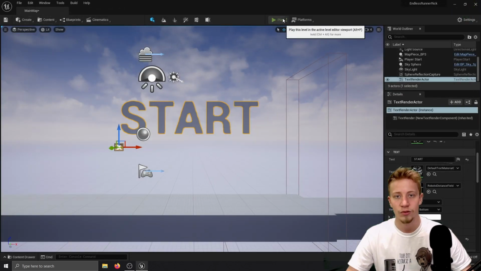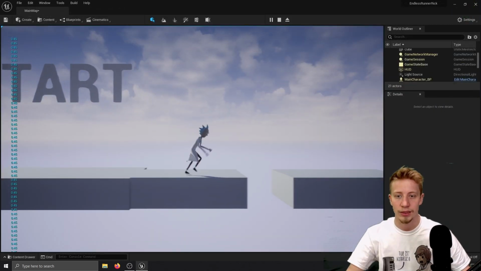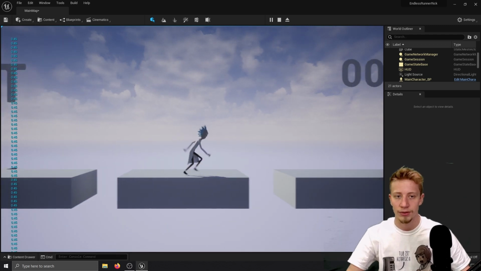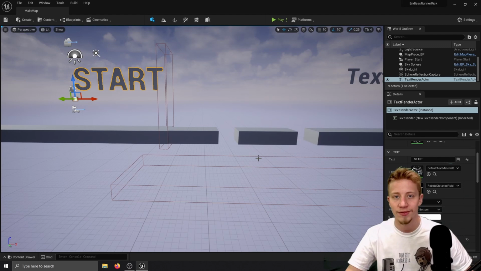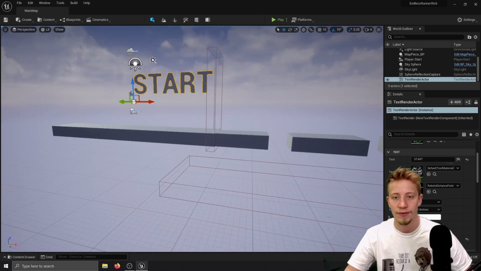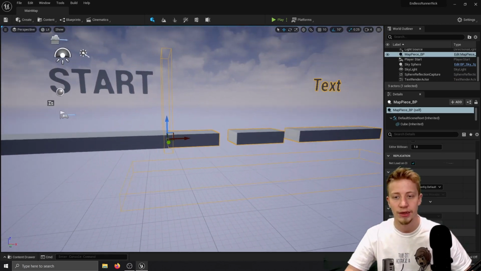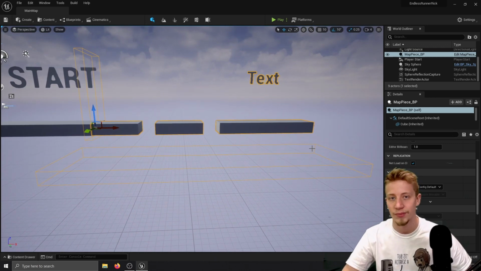Let's test that, so play. Alright, let's jump over the first one. And now if I fall down, it will restart the game. Cool. So now one last thing I will do here is to create different pieces, so it spawns them. I will create about 3 to 4 of them, but you can create as many as you want.